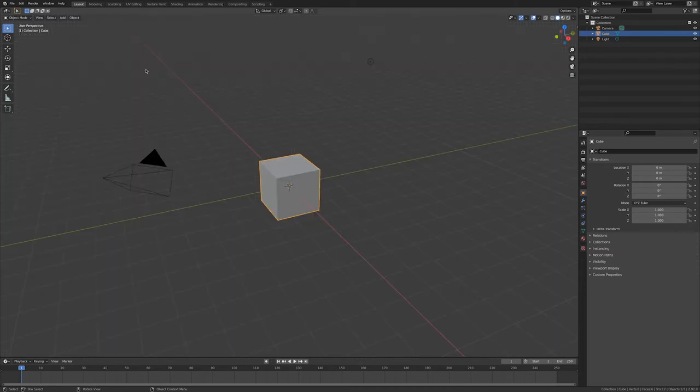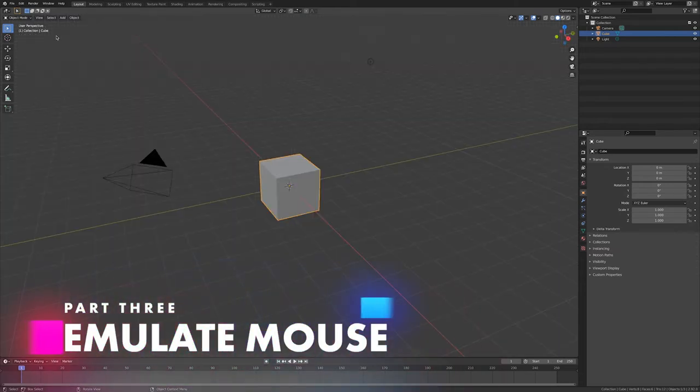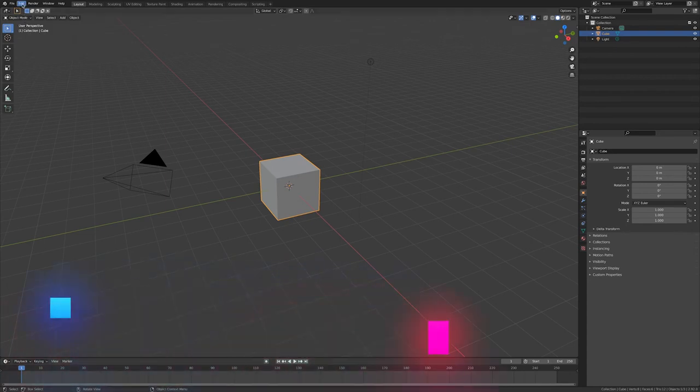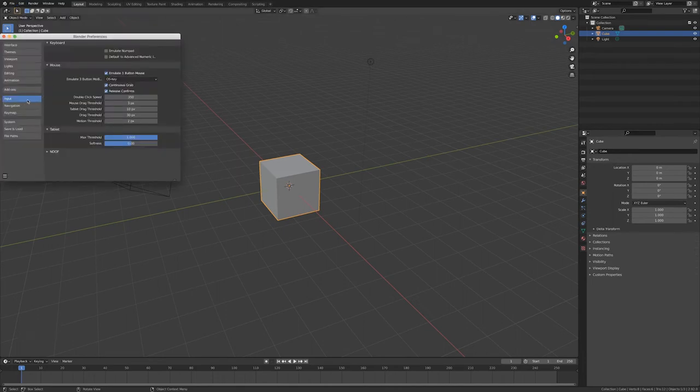All right, and then the last way that we're going to move around in Blender is by emulating a 3-button mouse. The way that we do that is we're going to come up here to Edit, Preferences, and then make sure that we are in Input. And then also this option right here, Emulate 3-button mouse, make sure that that one is checked. What this is going to do is convert your 2-button mouse or your trackpad on your laptop into a mouse that has a scroll wheel, a 3-button mouse.